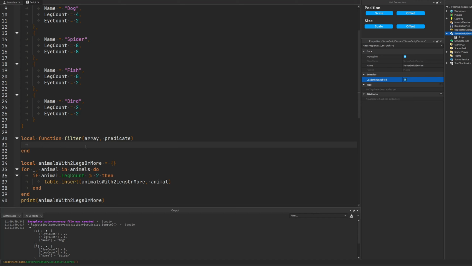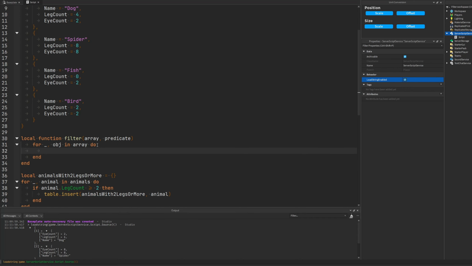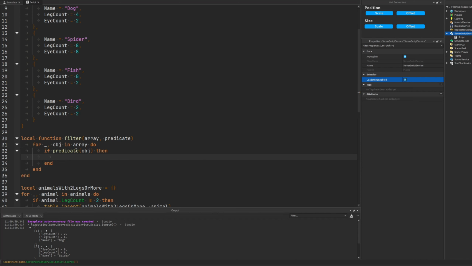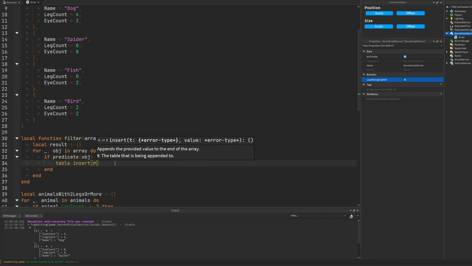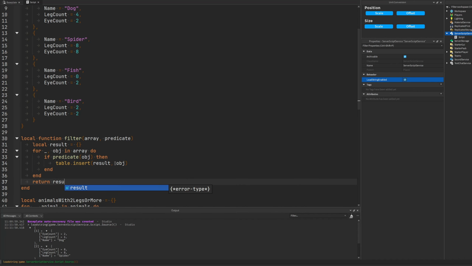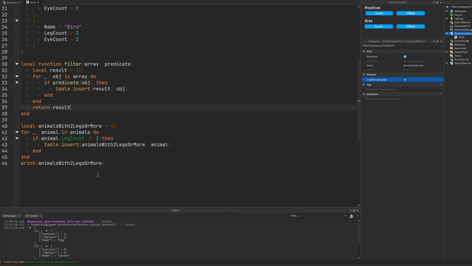So now what we can do with an array that we're given is loop through every single object in that array, and this is where we would use our predicate function. So we would call our predicate function and pass this particular value or object in our array. This function will do the work to determine whether or not we should include it, and if we should, then we insert it into a result table. So we could do table.insert into our result, this particular object, and then at the end of our function, we'll return all of the results.